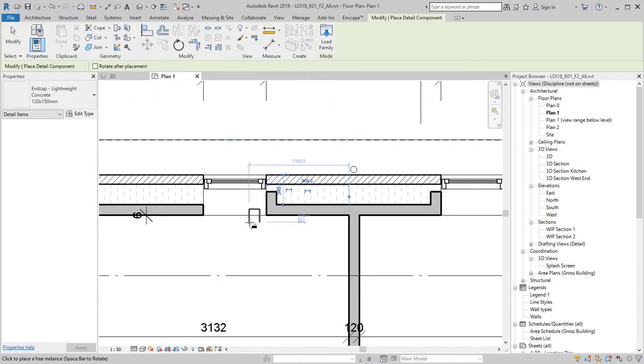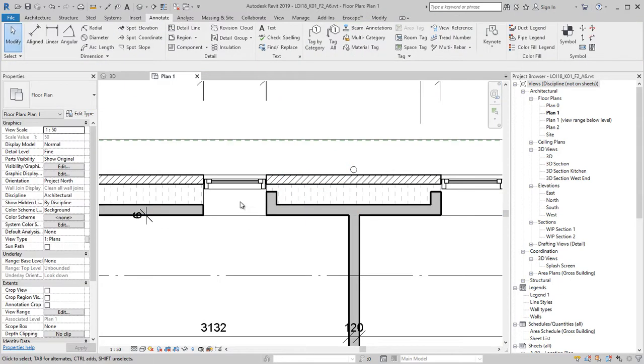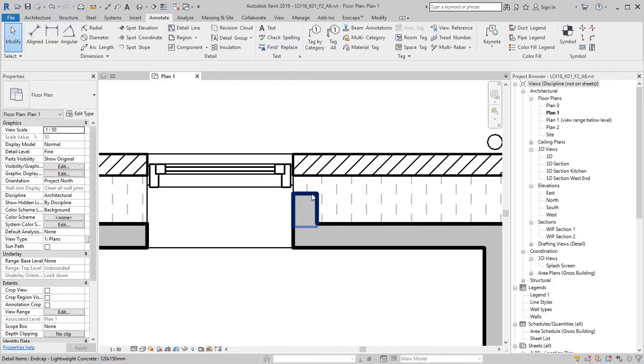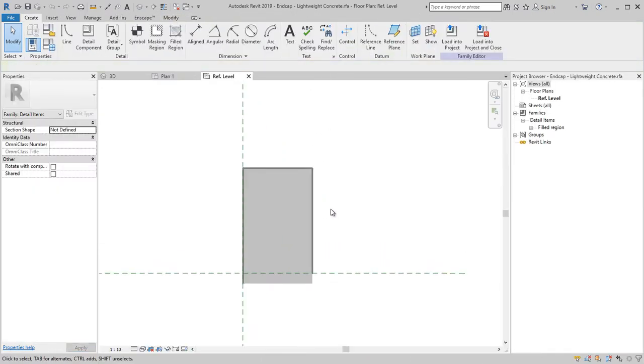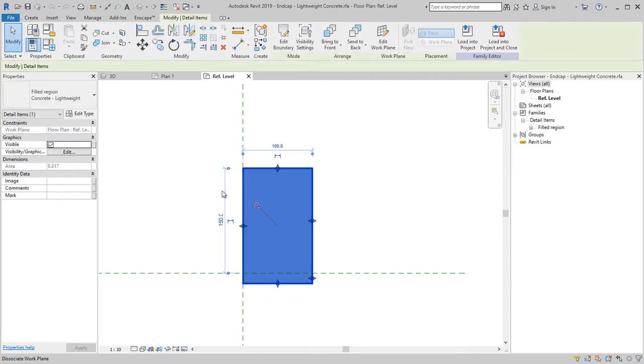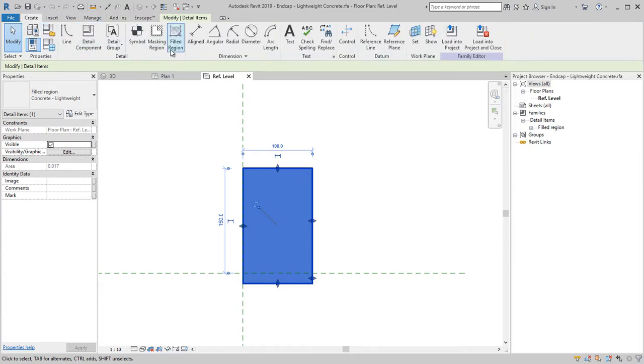Just to show you what it is, as I said before, it's just a 2D detail item. So if you select it and say edit family, you'll see that this is a filled region with the fill pattern lightweight concrete.